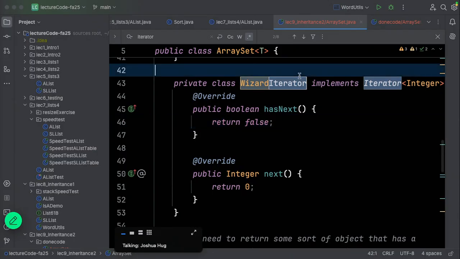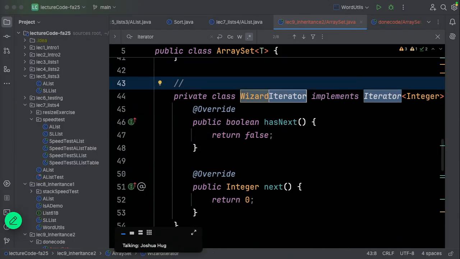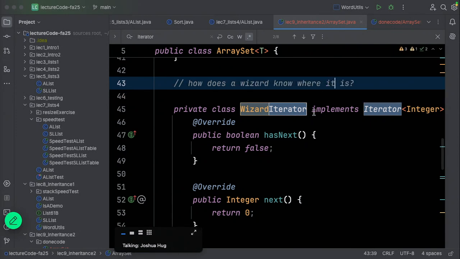This is a classic question. Should be on the entrance exam to Berkeley. How does a wizard know where it is? In that kind of voice. Okay?